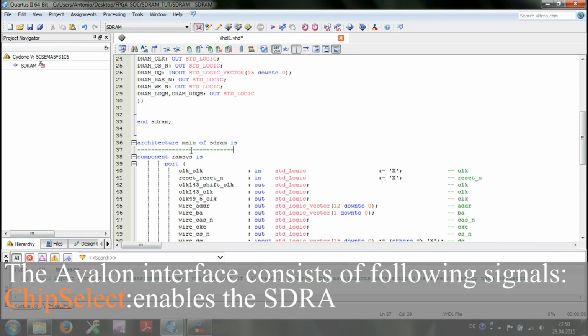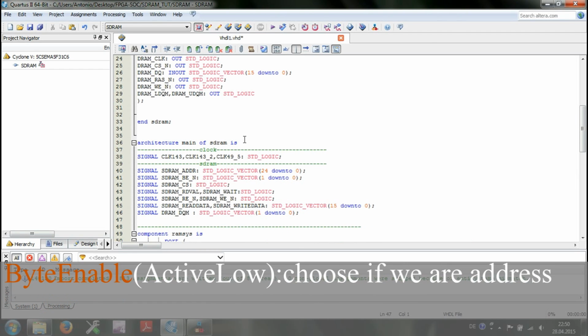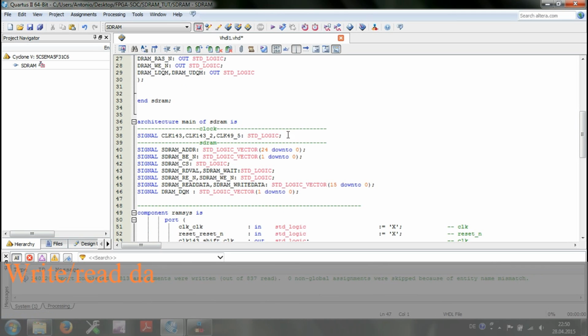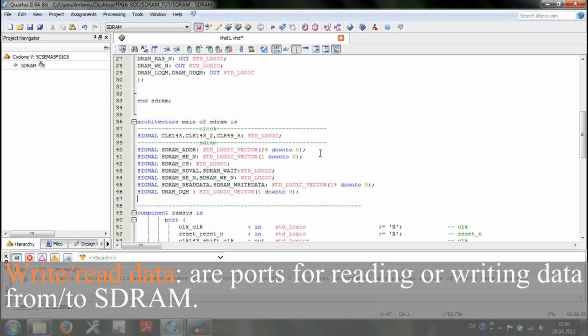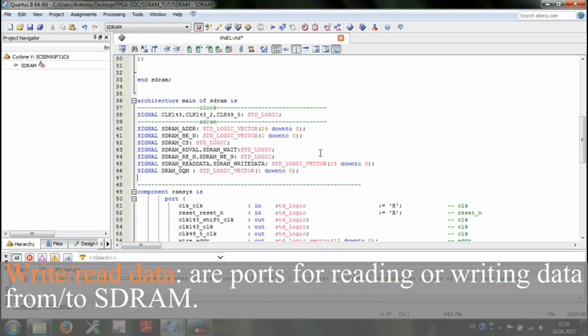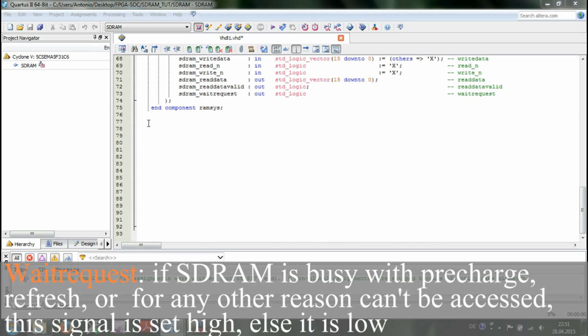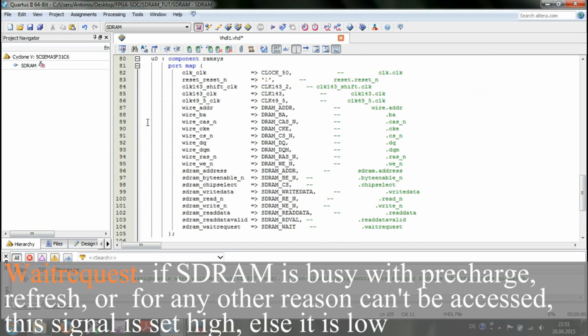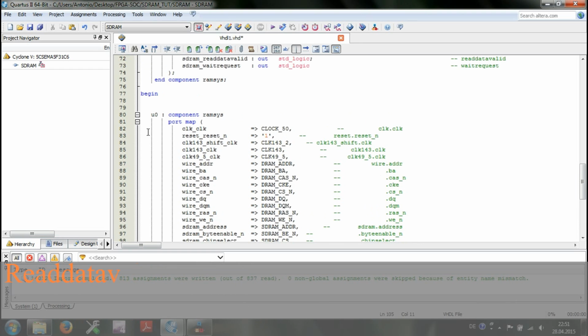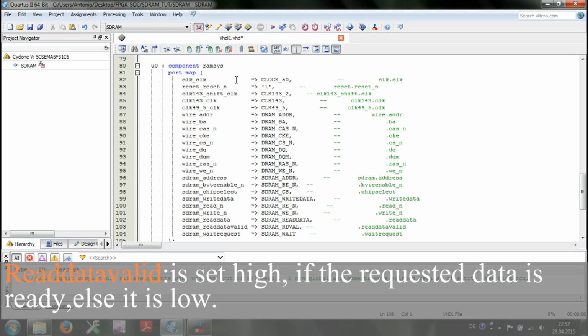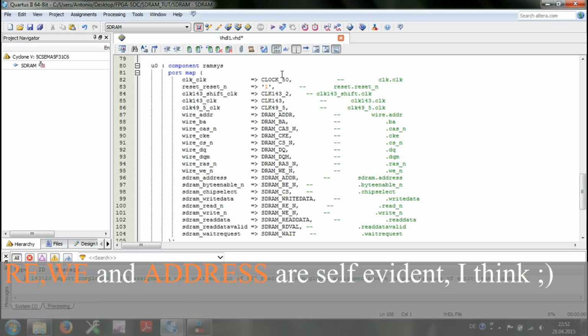The Avalon interface consists of the following signals. Chip select, enable the SDRAM chip. Byte enable, choose if you are addressing the lower or upper byte of the memory. Write data, read data: ports for reading or writing data from or to SDRAM. Wait request: if SDRAM is busy with precharge or refresh, or for any other reason can't be accessed, the signal is set high, else it's low. Read data valid: is set high if requested data is ready, else it's low. Read enable, write enable, and address are self-evident, I think.